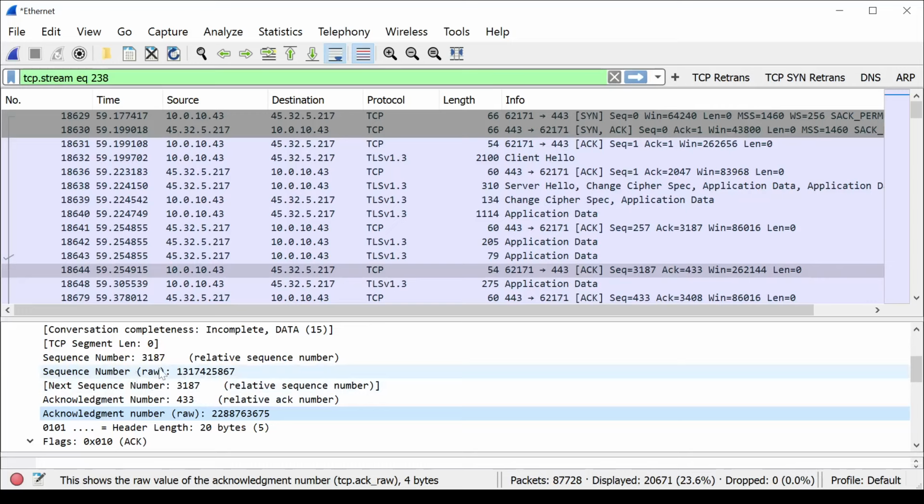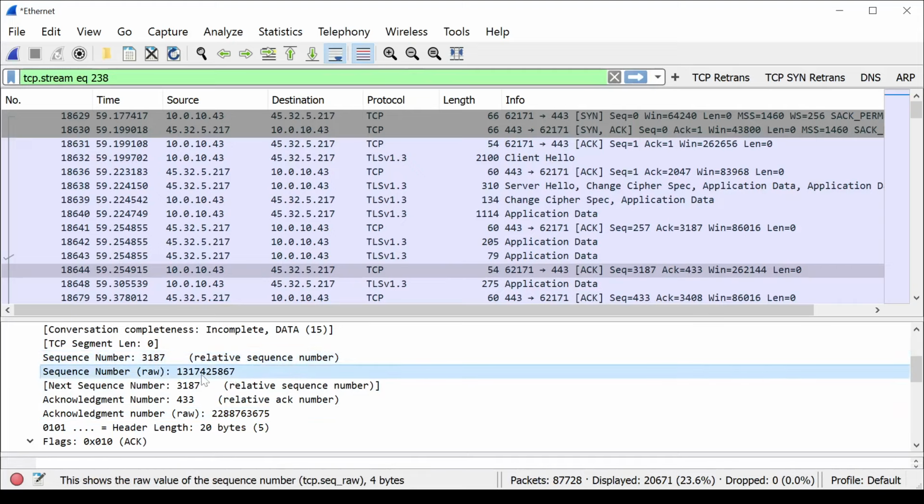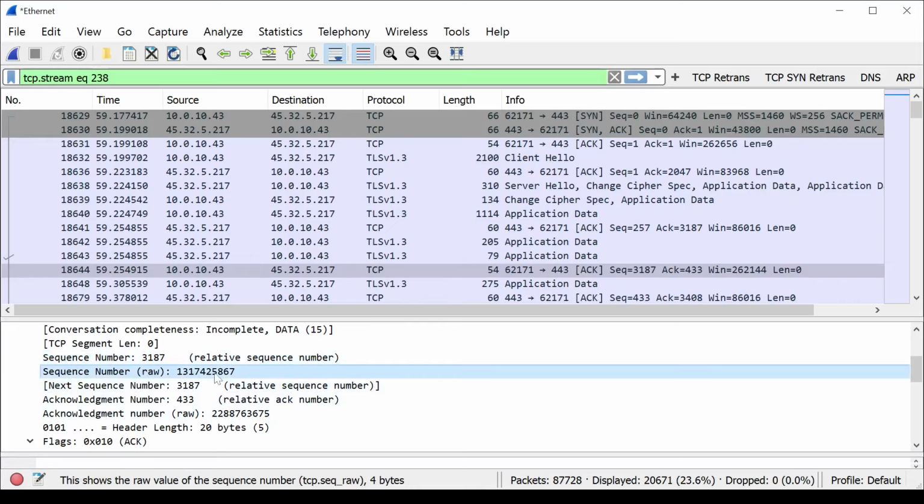This is an important point, especially if you're getting into deep packet analysis. Wireshark will turn this number into this number to make it easier for you to interpret and actually analyze the data. A relative sequence number always starts at 1 and then goes up from there, as opposed to the actual sequence number. This is the sequence number that's actually on that packet. If you capture this from another machine, you'll see this number. You won't see this number.